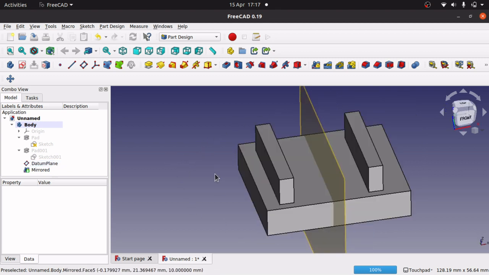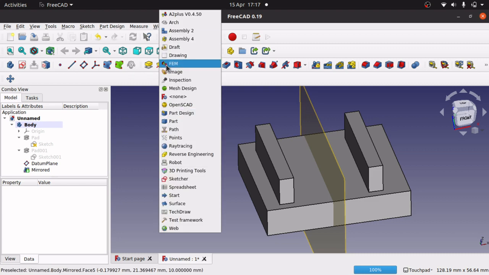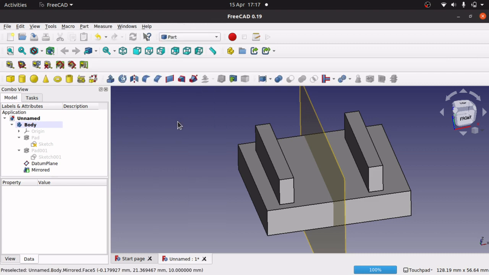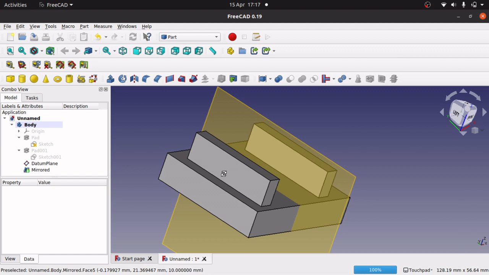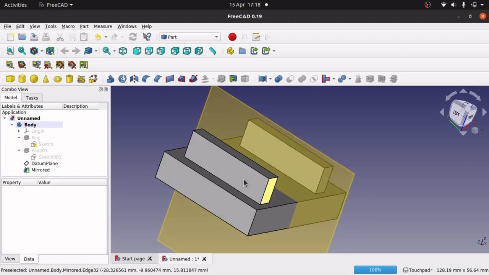Remember, there's other types of mirrors as well. We've got a mirror in the part, which will mirror the part as is. So if we add this feature as a body, then we can mirror that using the mirroring a selected shape. And that means whatever we do on that shape will get reflected on the other side.